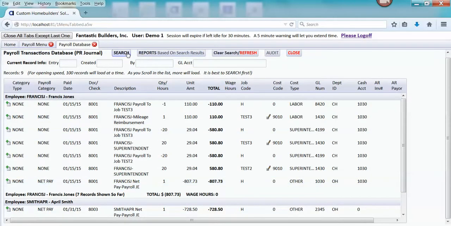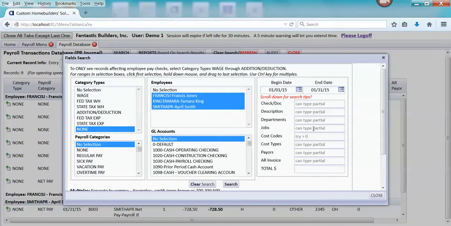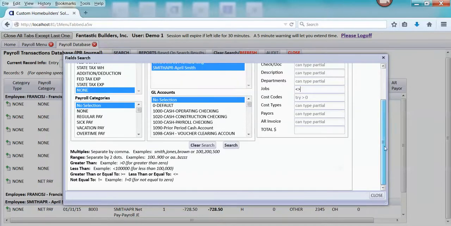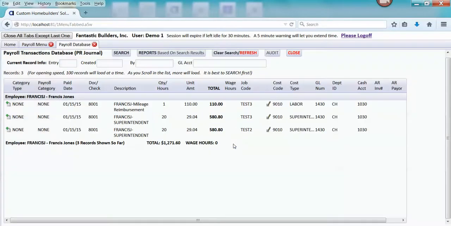And how about if we just search for jobs that are not equal, and that's how you do not equal, or you can do an exclamation point equals type thing. There's some tips down here about that. For not equal to, it's exclamation point. It's very weird, but this means not equal to, and I'm going to say not equal to H. And I'll search for that and see what happens.